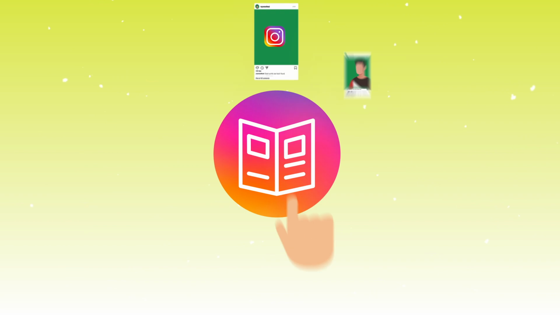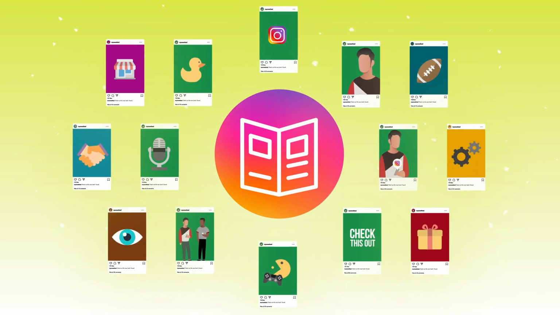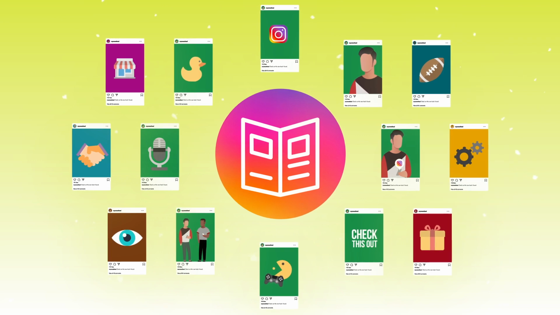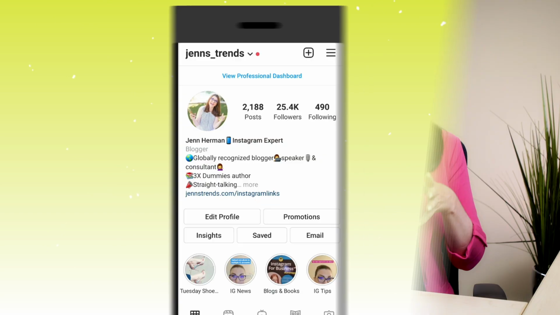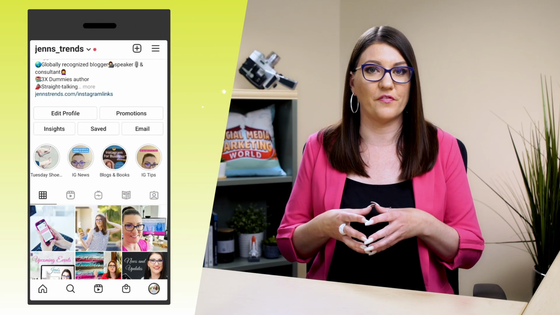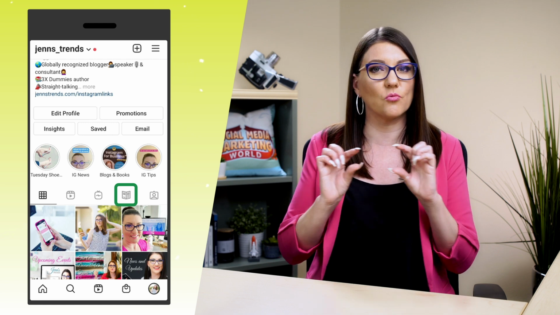Guides allow you to group together your own content and even content you've bookmarked from other accounts and put it into one singular resource on your profile. If someone has guides on their profile, you will see it as a little newspaper icon that appears in that banner right above the feed. That tab will only appear if they have created a guide. If it's not there, they haven't created guides.